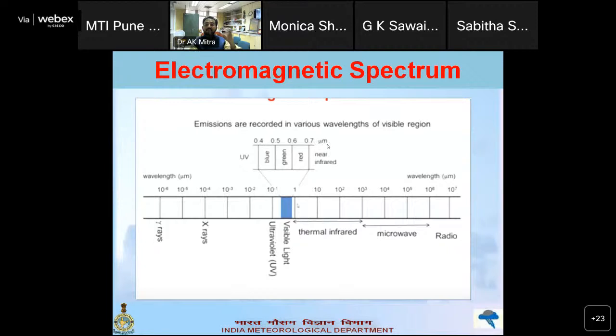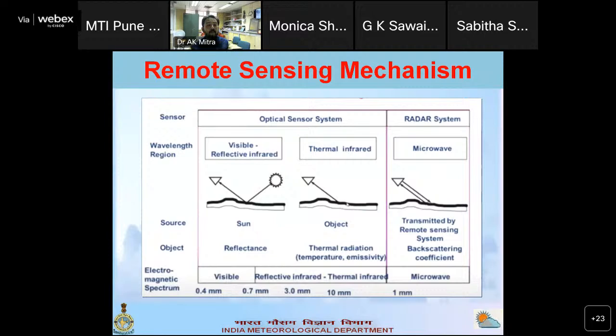They are basically the medium by which emissions travel from the surface and reach the satellite sensors. Now, when they are reaching the satellite sensor, what could be the mechanism? What could be the sensor, wavelength, source, object, and what particular electromagnetic spectrum region do these observations match? For an optical sensor system, we will have two ways: visible reflectivity, and infrared and thermal IR. For thermal IR, the object emits thermal radiation, with temperature and emissivity, coming out from the Earth or the skin of the Earth. Whereas for visible reflectivity, whatever source of energy comes from the sun is reflected back. This reflection is basically taken care of by the visible.